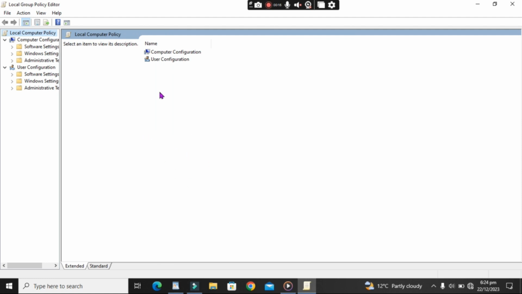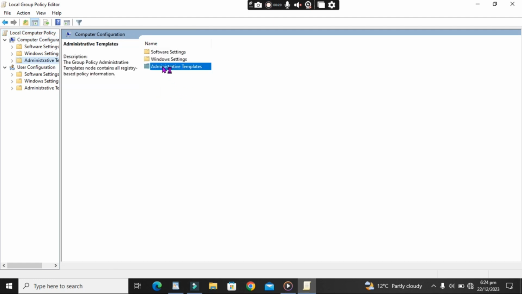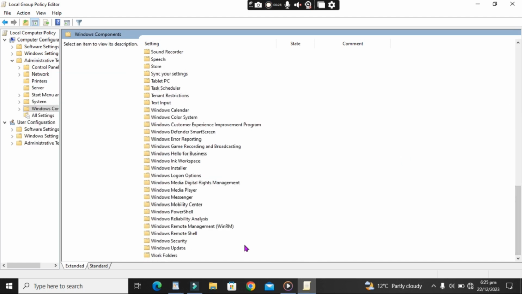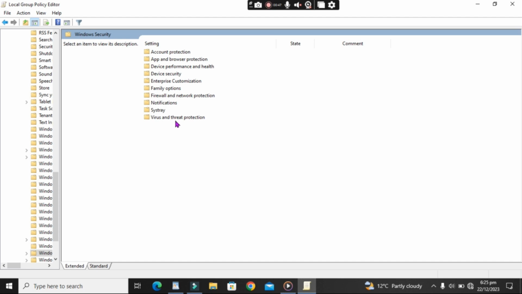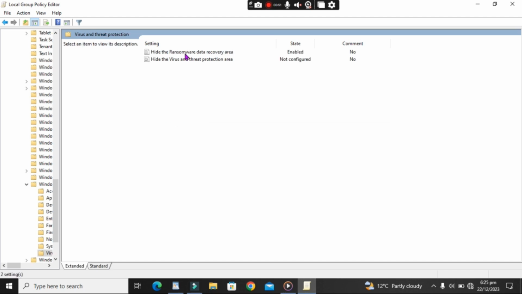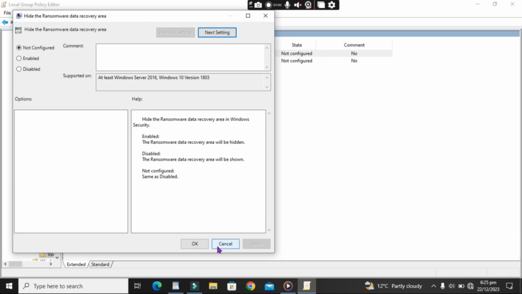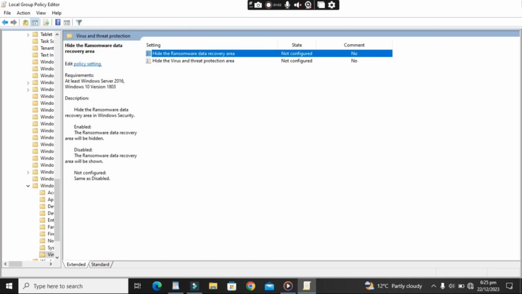In the Group Policy Editor, navigate to Computer Configuration, then Administrative Templates, then Windows Components, then Windows Security, then Virus and Threat Protection, then hide the Virus and Threat Protection area. Ensure it's set to Not Configured. Apply changes and close it.